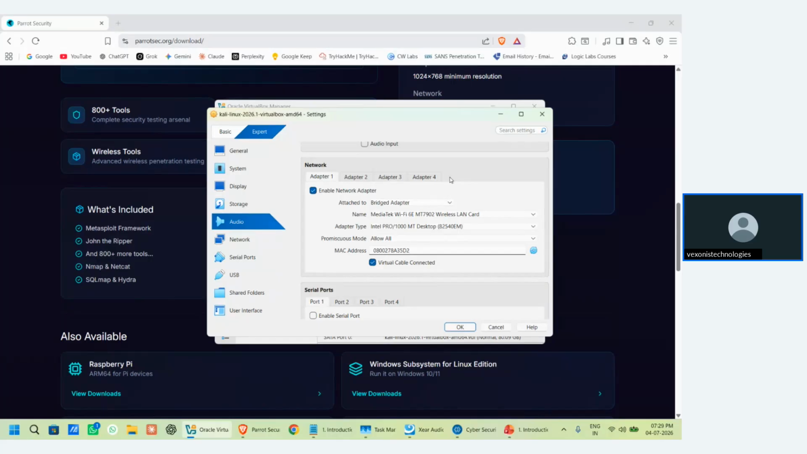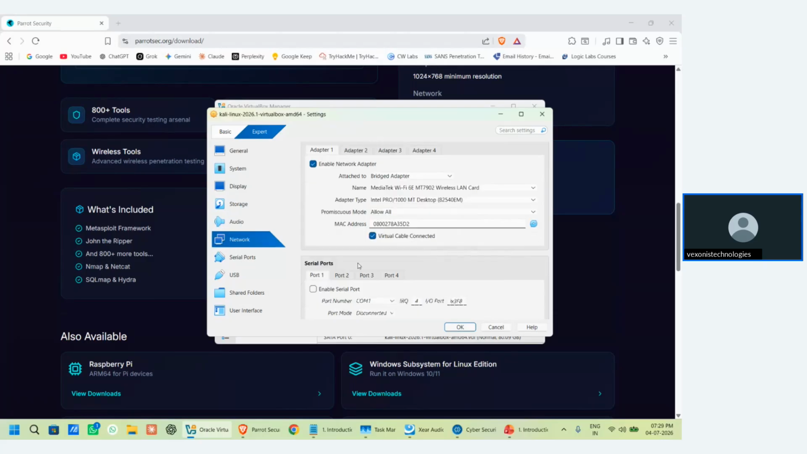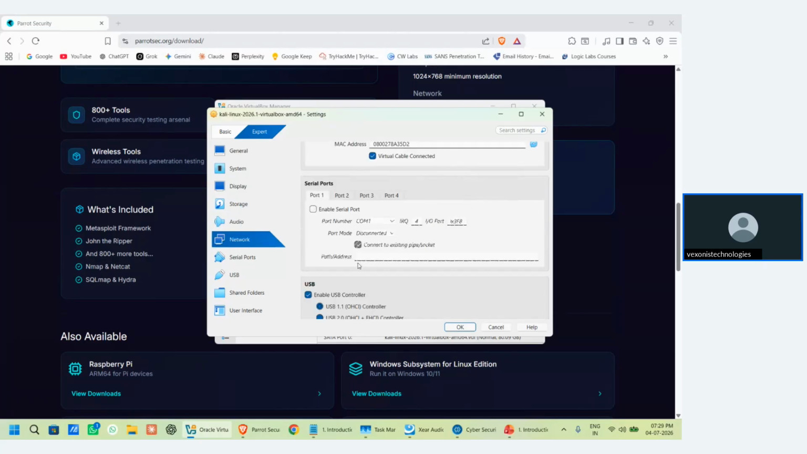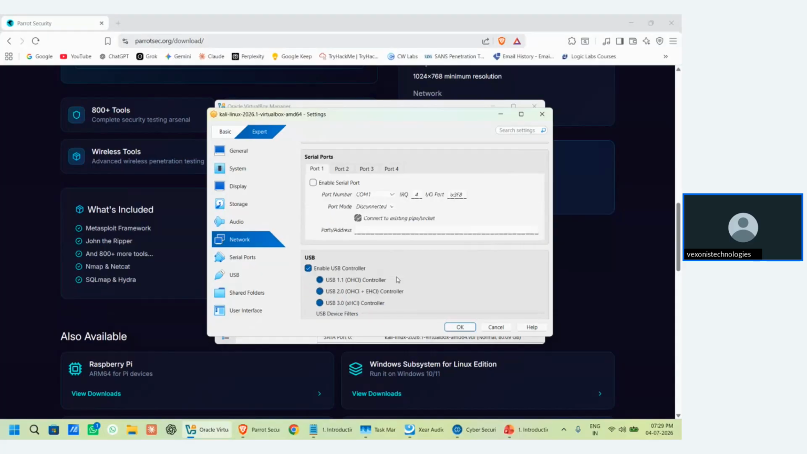And here we need to understand a lot of networking types. So don't worry. I will show you some slides, then I will explain so that you can understand very clearly. And going into ports, what ports it is using, everything we can see here. But right now we are not doing anything. That is the reason everything is disabled. Don't enable until I say.